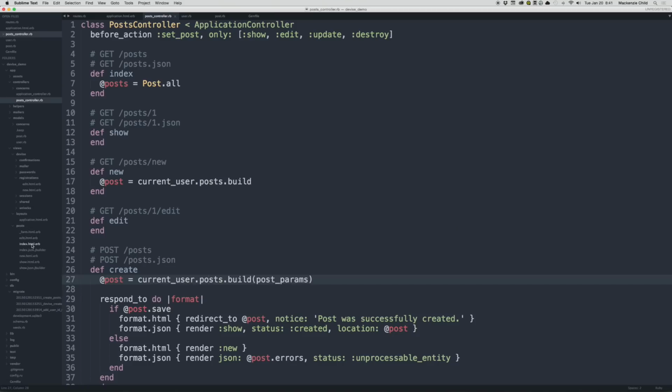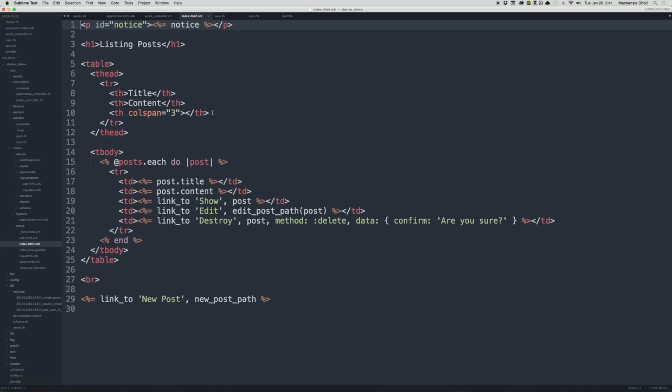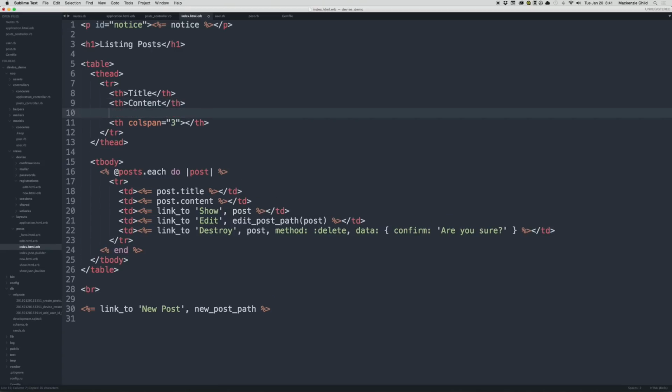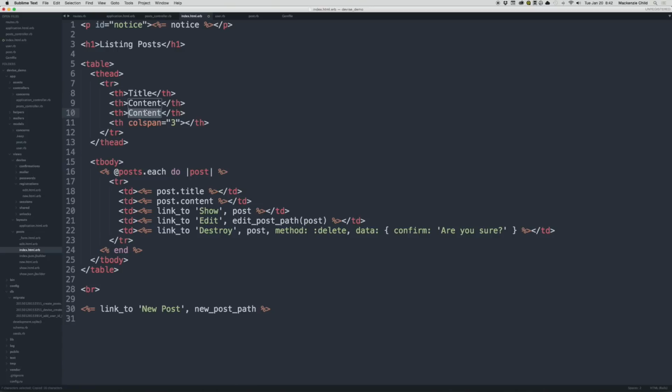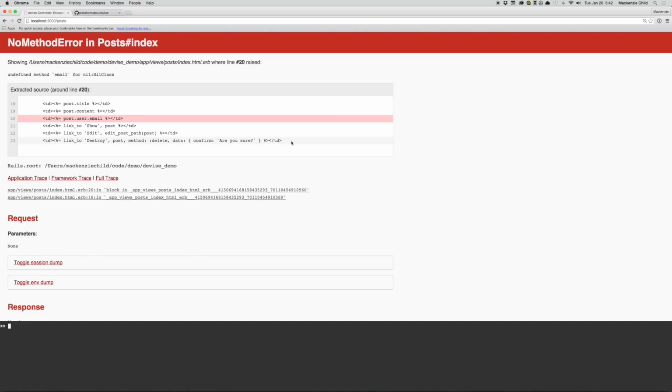So if we go back, now we have the ability to do something like, let's go into our views, posts, index. Let's do this. Let's add another table header, say User, and then under the content, we will do post.user.email. Refresh that. Undefined method email.